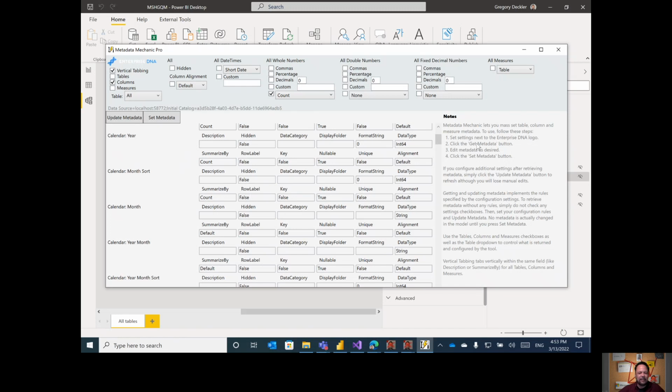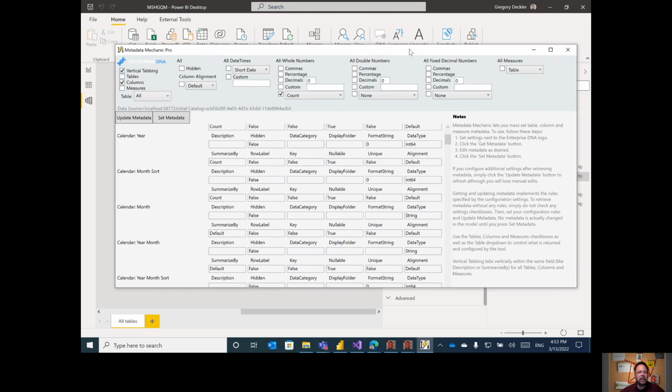But anyway, that's it. That's the end of this video. You got the updates on Powersort, you got the 3 secrets, and you have a first look at Metadata Mechanic.